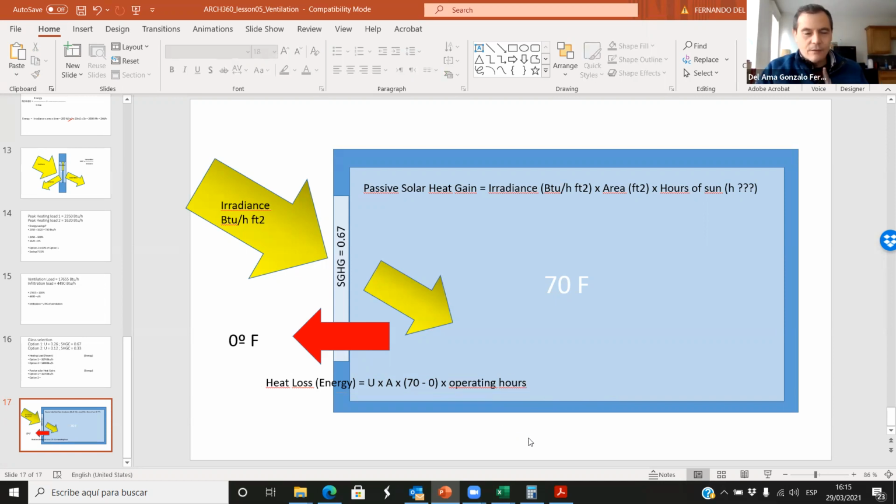Okay, and this is something that we have to clarify now. These are the hours of sun, and these are the operating hours. If the building is working 24/7, and if we're analyzing this in a single day, that would be 24. And if it was a cloudy day as yesterday, that would be 0. Okay, so these hours are not the same. The hours that we use for the solar heat gain are not the same as the hours that we use for the heating loss. So this has to do with the schedule of the building, with the operating hours.